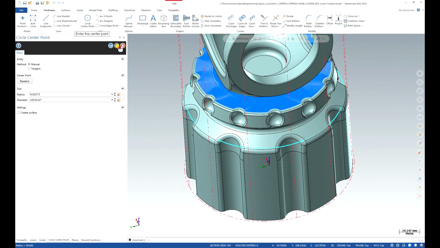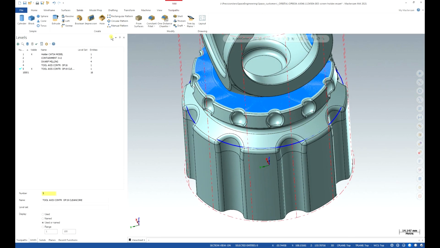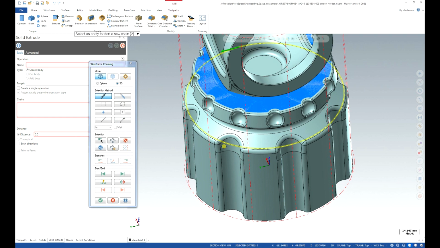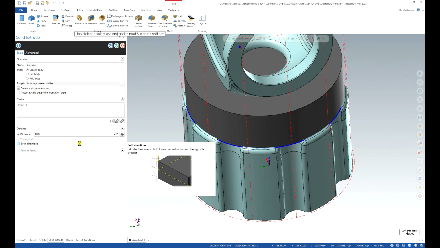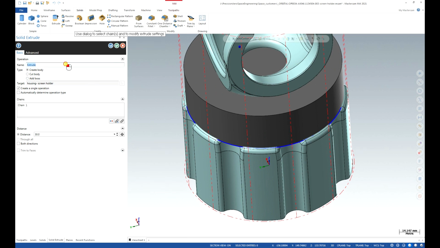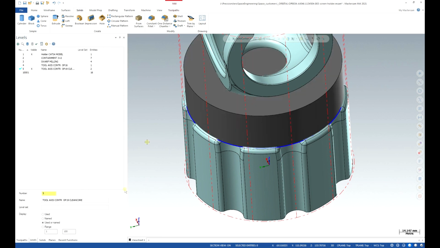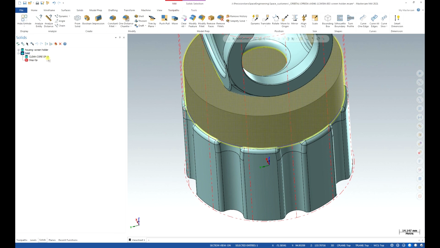Okay, so now I'm going to go to extrude, and I'm going to extrude them. Let's say I'm going to go by 30 mil just to cover the surfaces that I want to cut. You can call it that way, so you'll know that in solids that is your clean core.